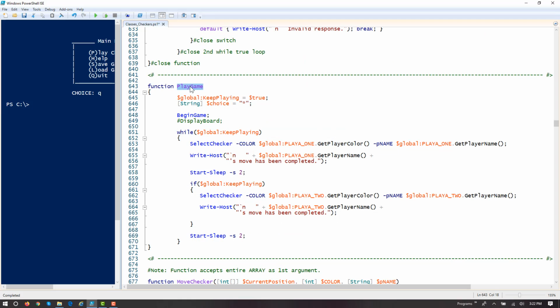So in the play game function, it called begin game, and that called create board. Took care of all that. Now, in this loop here, while global keep playing, this is sort of our main game loop, our main game engine. We're going to repetitively call select checker through each iteration until this becomes false, until no longer keep playing. So that will be for player 1, and then we're also going to call select checker for player 2.